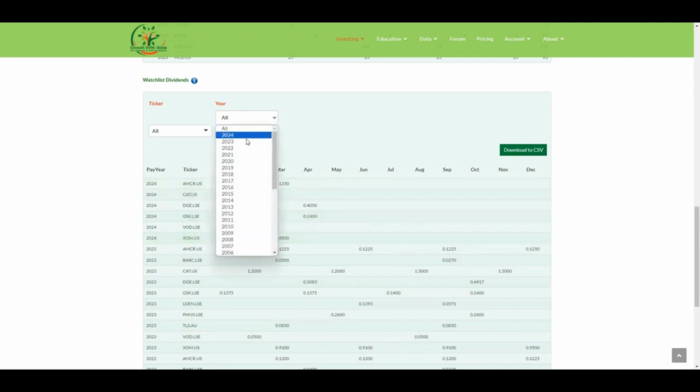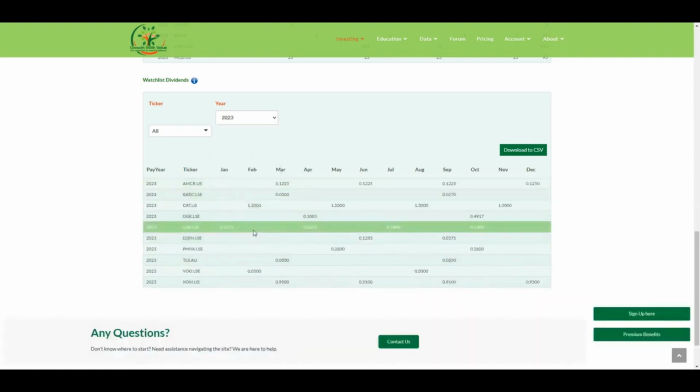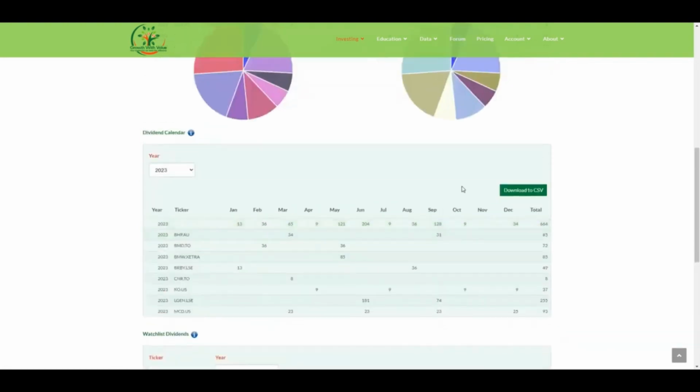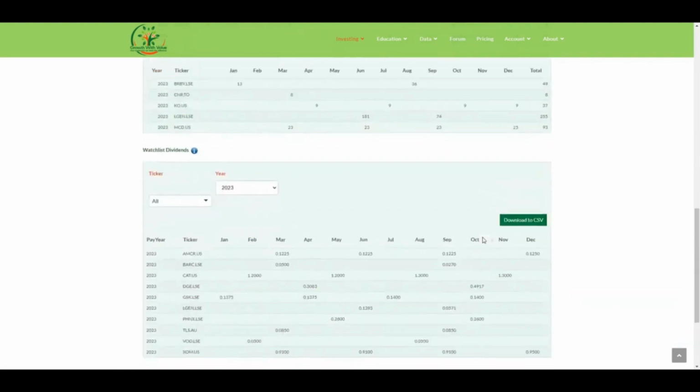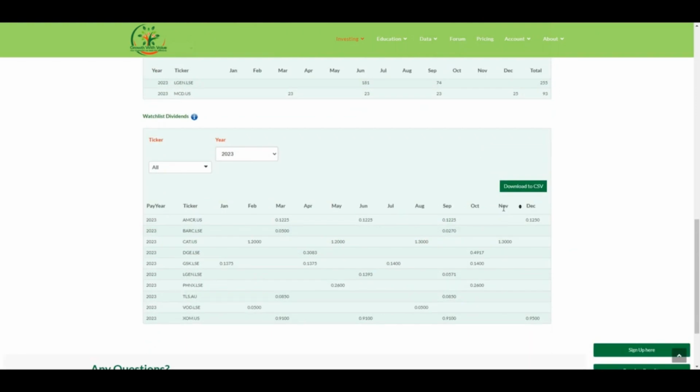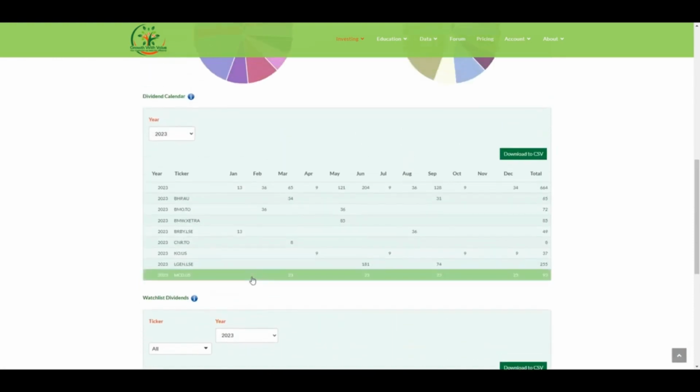So again, just taking the last complete year, and we're looking at a gap there in November. So who's paying in November? And we can see if we did want to have a cash flow in November from dividends, that we could add Caterpillar to that portfolio just to fill that in.